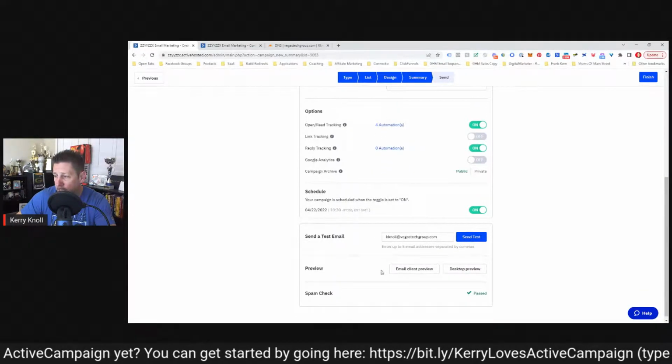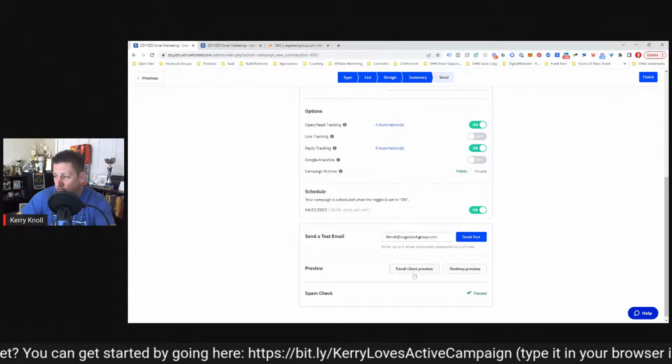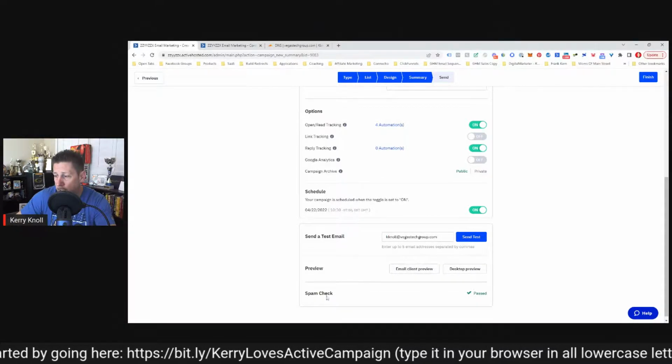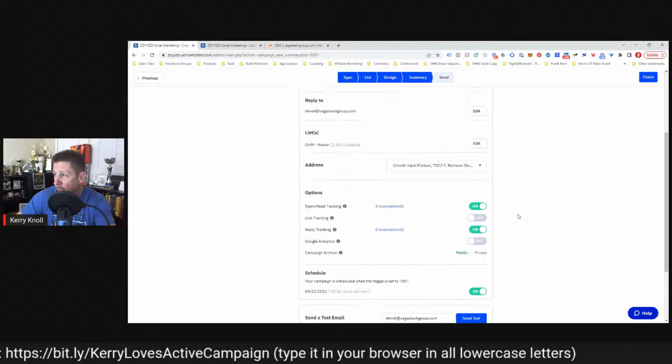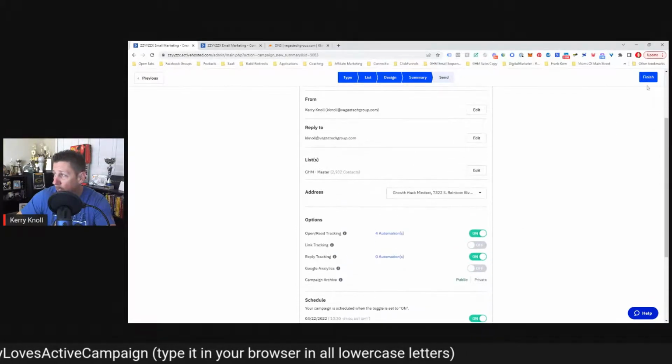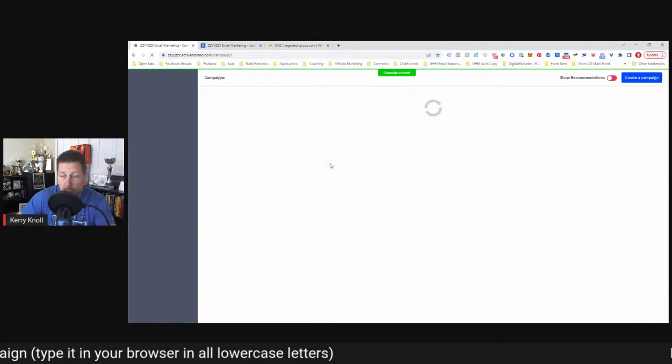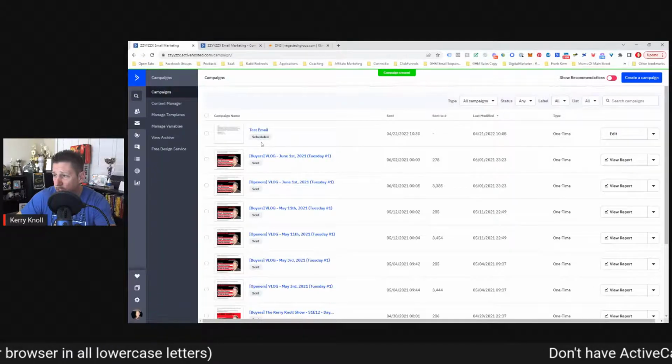Again, we could test if we want to. We could preview what it looks like on desktop or in the email client. And then, of course, it tells us again about the spam check. And then we just click finished. And once we do that, it'll be queued up here, scheduled to go out.